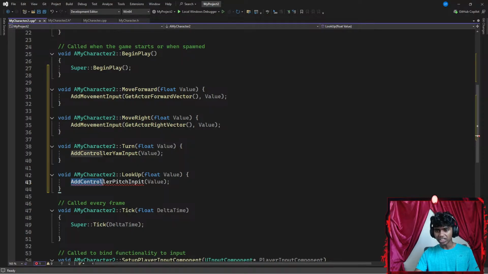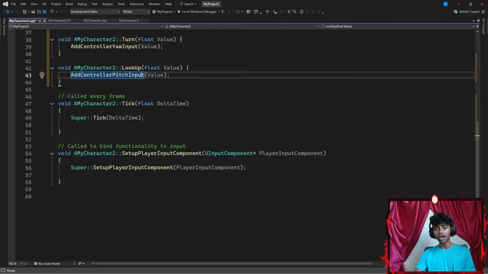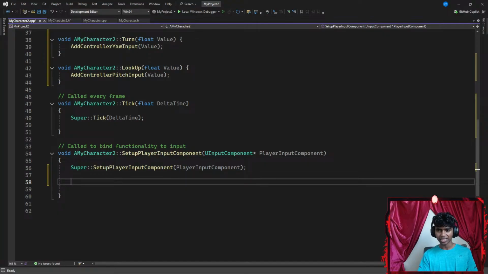So I go with add controller pitch input. There we go. Okay, now once I'm done with my 4 functions, under my setup player input component, I'm going to go ahead and bind my axis. So I'm going to go with something like player input component. Let's go with something like input component. Okay, then I'm going to go with the parentheses.